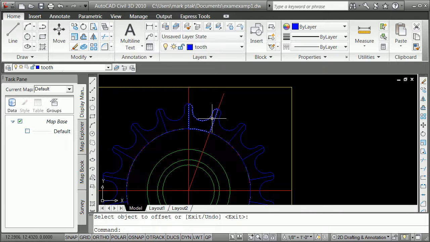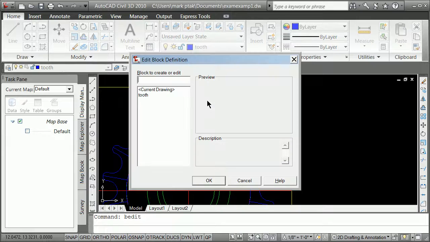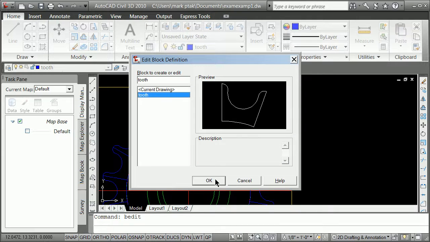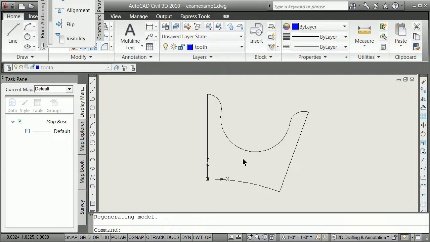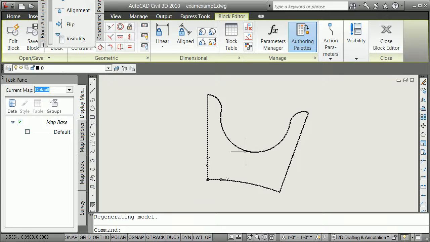It was a polyline. And we can look at that by saying BEdit, block edit, or edit a block. We can now look at this tooth and see that we just made it a polyline. But we can remember that we can do things like making things regions. So we can say region, select my object, and it's a region.